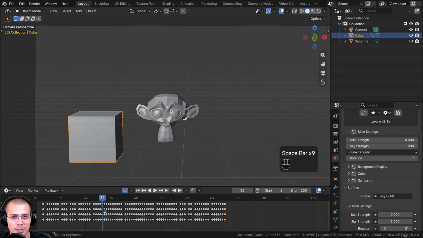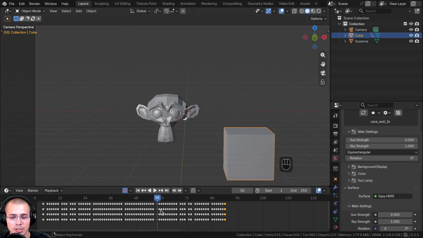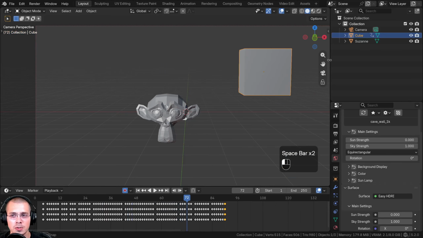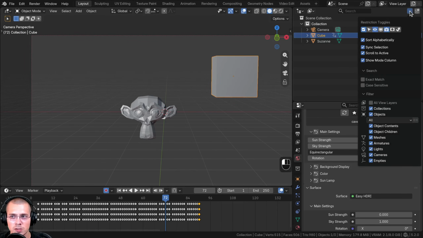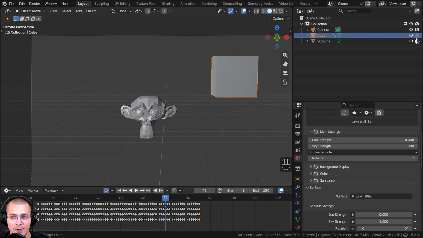So a better way to animate this is to animate the disable in renders in the viewport. So to do that, what you want to do is open up the outliner and I'm going to select the cube. And then if you click on this drop down arrow, you want to click on this little button, which is the disable in renders. It looks like a camera icon. So by clicking on this camera icon, it's going to hide that object from the render.